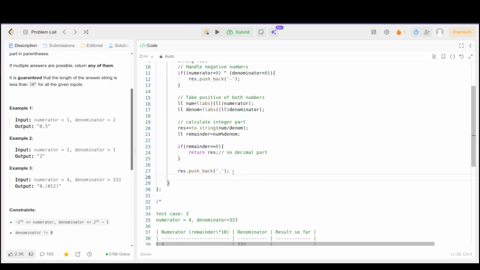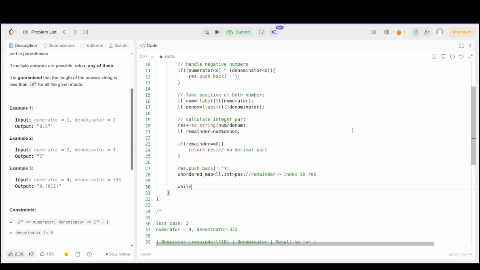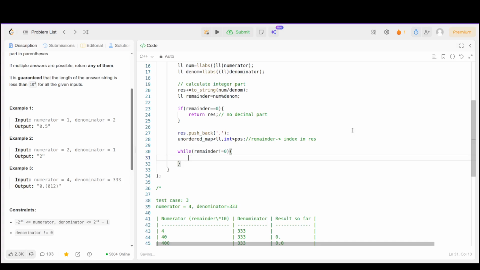And also take a hash map. In C++, it is an unordered map, that will take a long and an int. You can name it position, and this will simply map the remainder to the index in the result. Now we start the division manually, that is, while the remainder is not equal to 0, we do this.